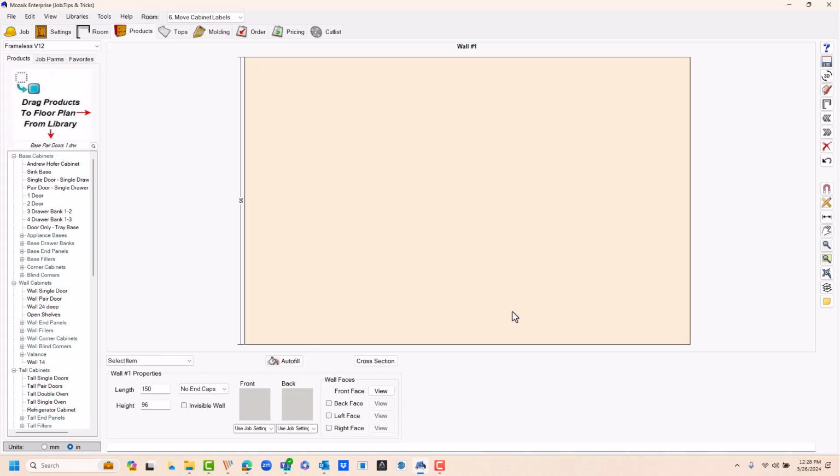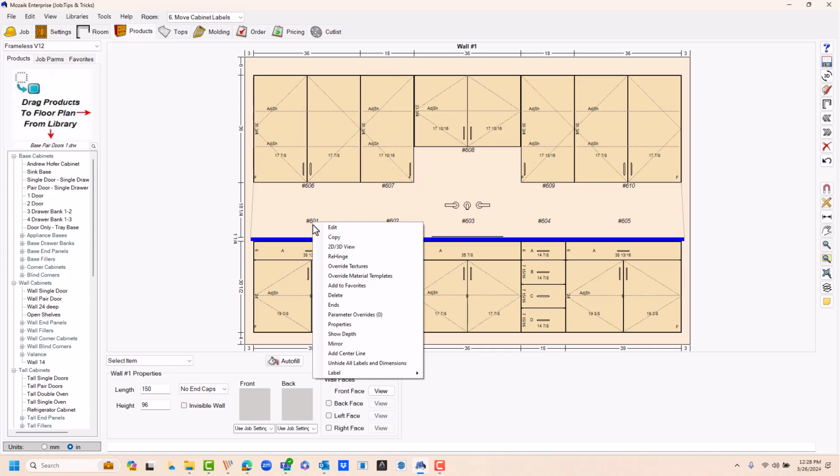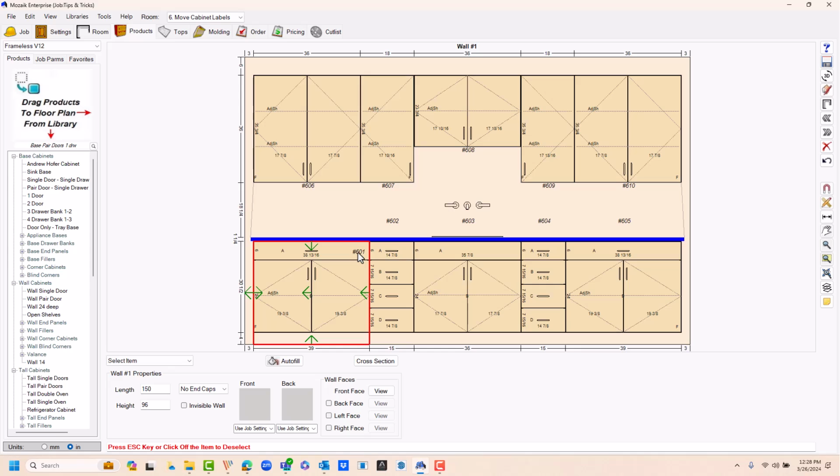Now, if I go to the elevation view here, you can see I have the label above the cabinet. I can right click on it, select label, move label, and then I can move it into a position that I would like to have it stored in.